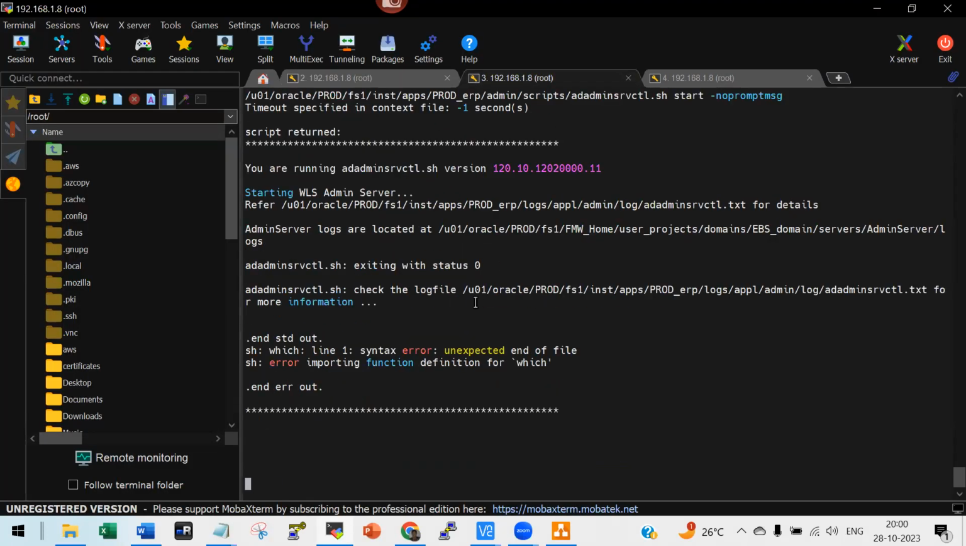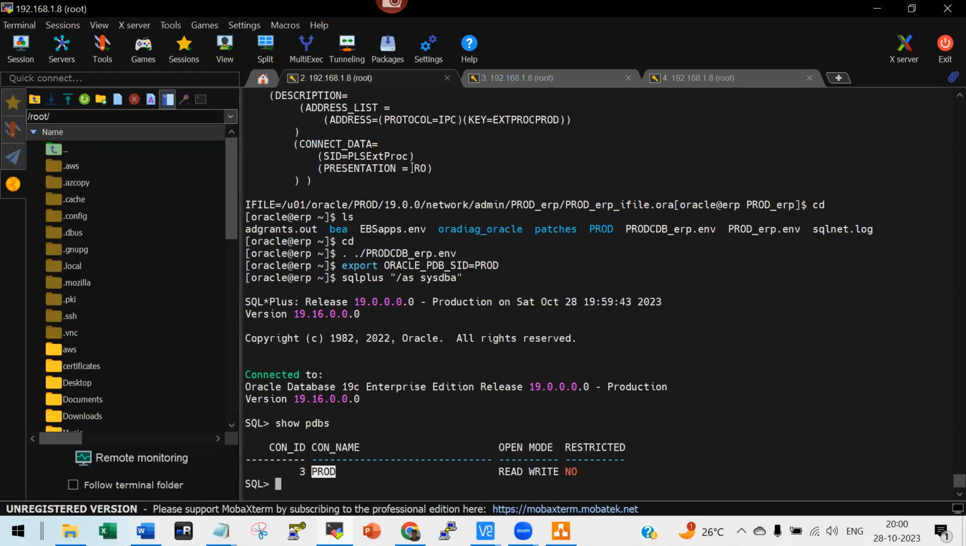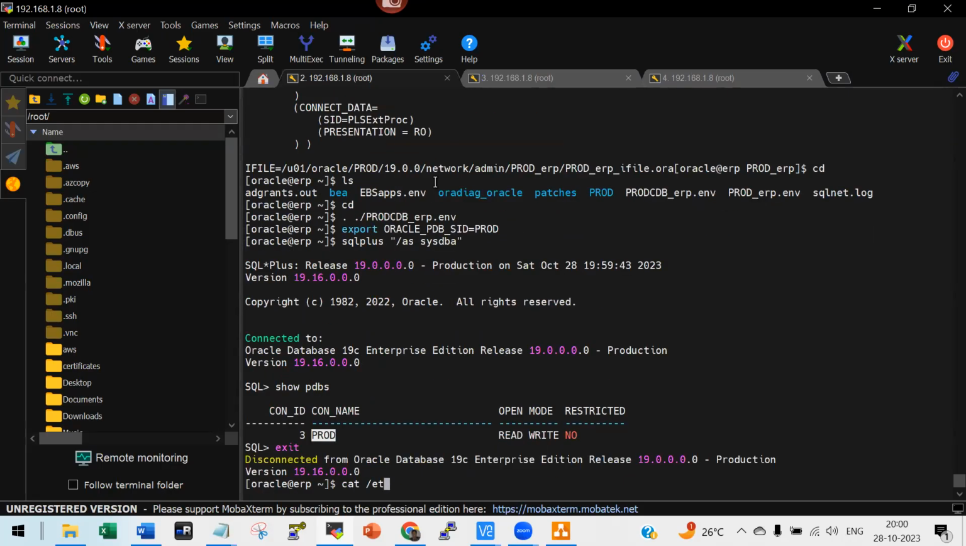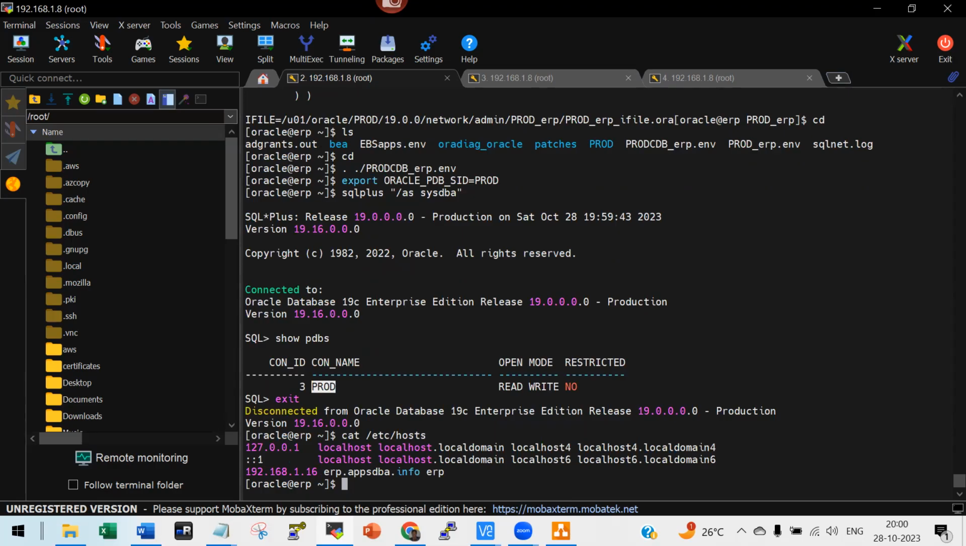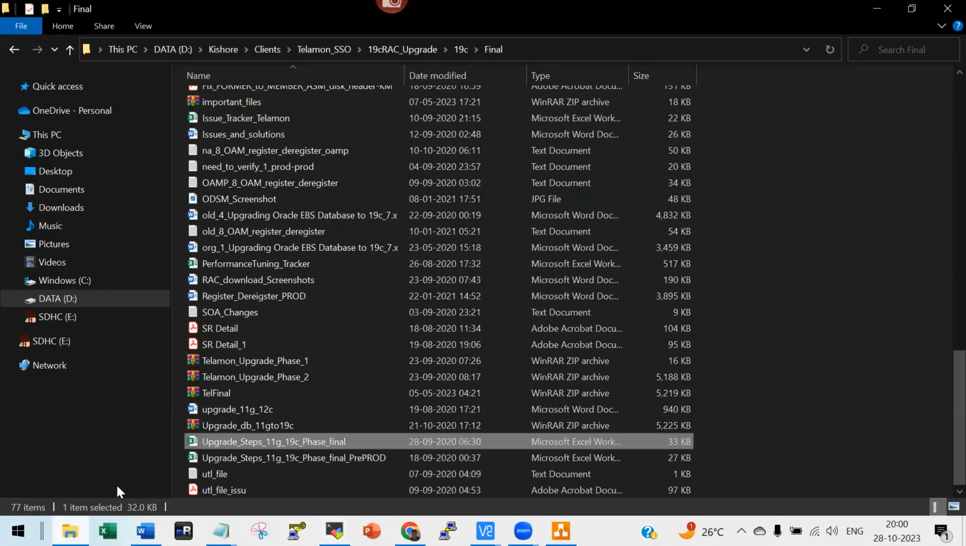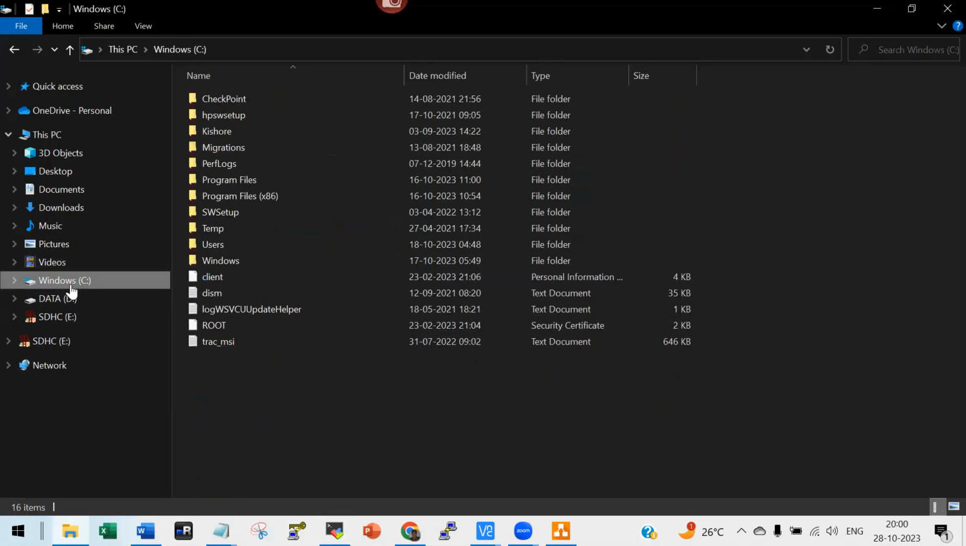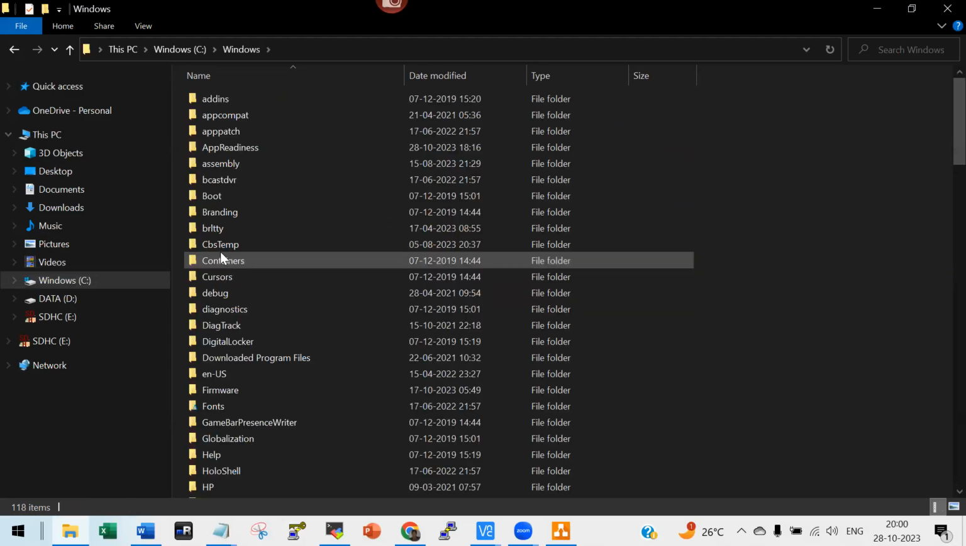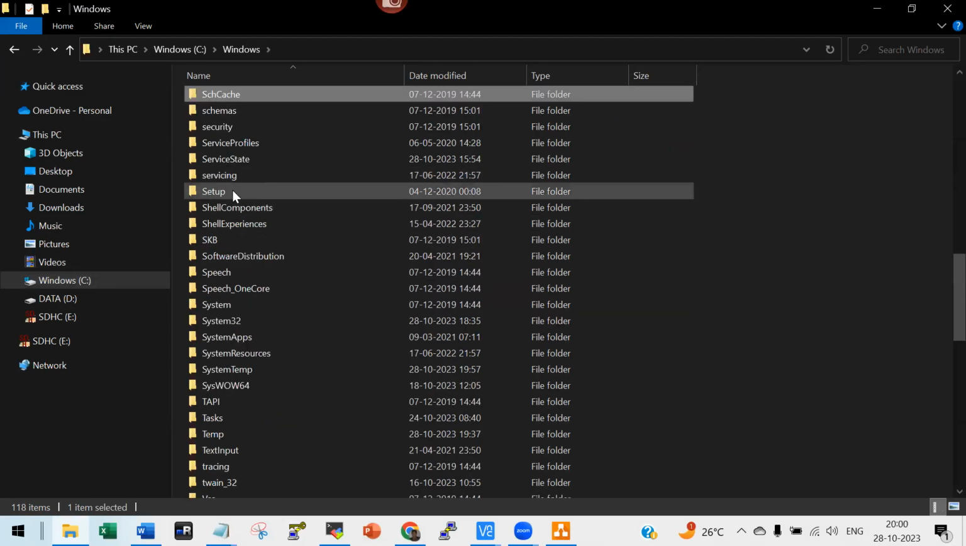Okay. So while the application is set, what we'll do is make an entry in our host file. C:\Windows\System32.